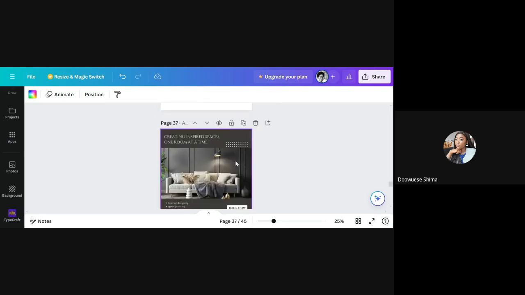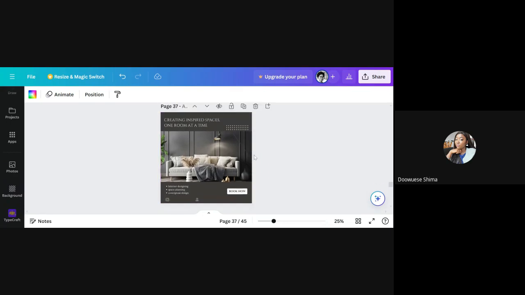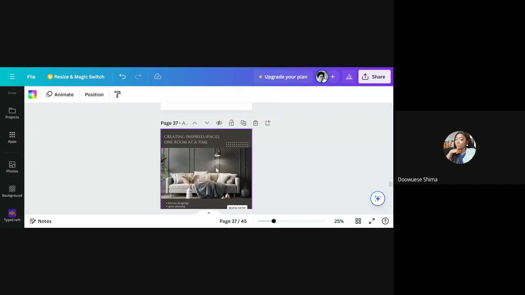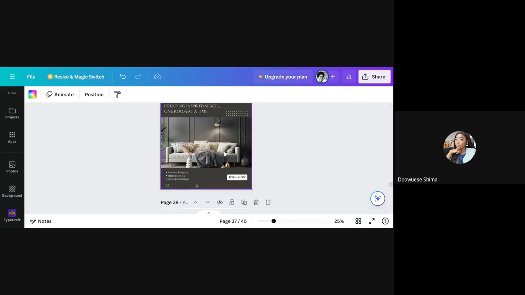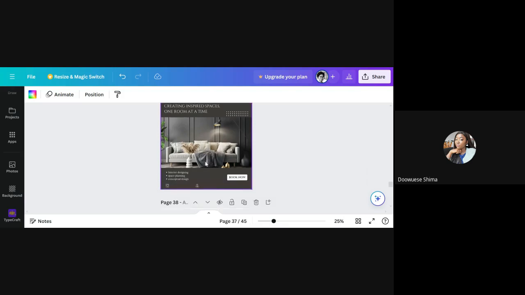So let's look at some images. So here, most student work. The image here has been used to convey that this is a post for an interior design company. So of course, when you're conveying that kind of message, you need images to support what you're trying to do. So we have an image of an interior space that's been decorated beautifully.